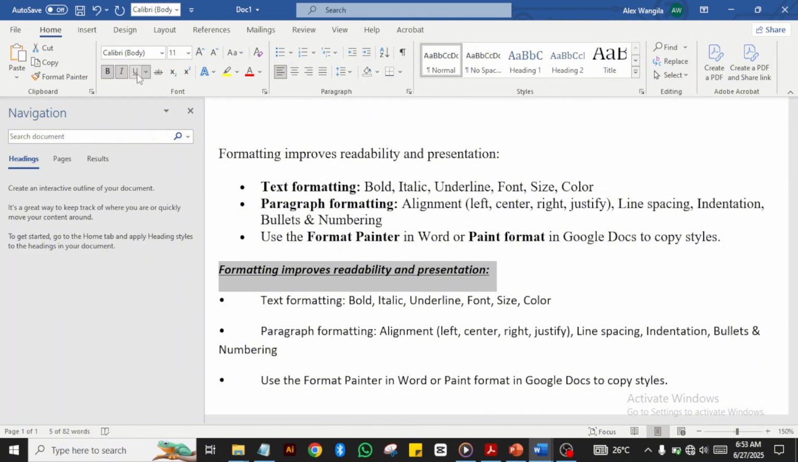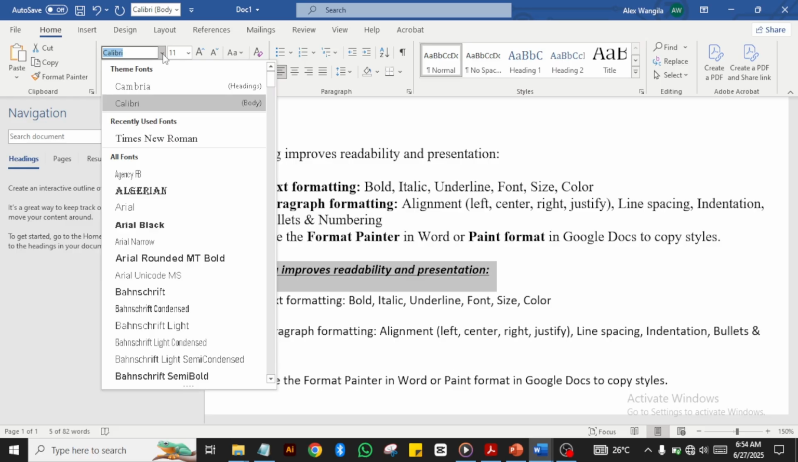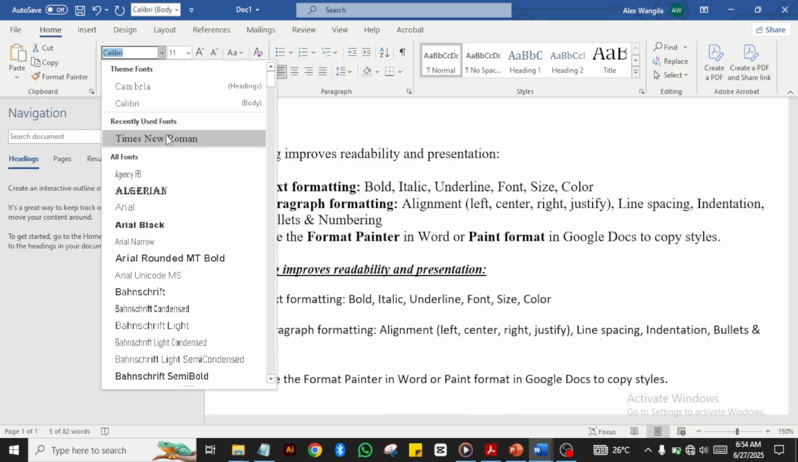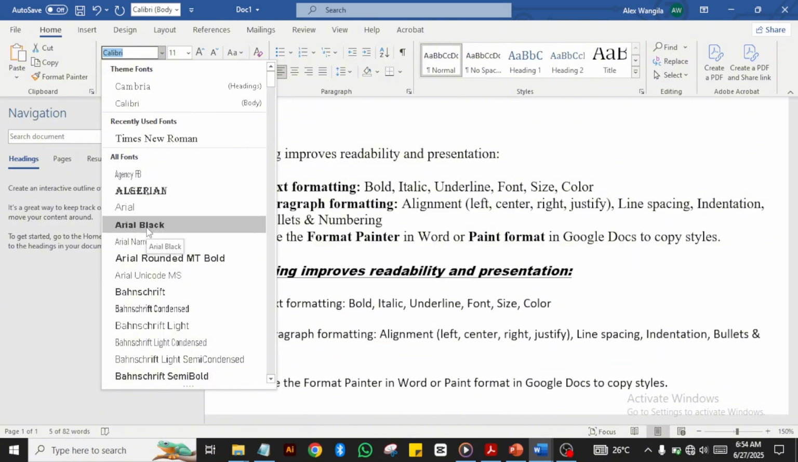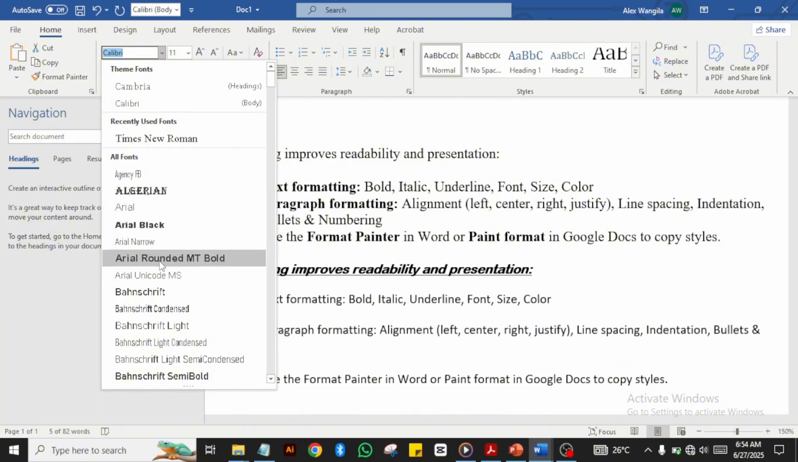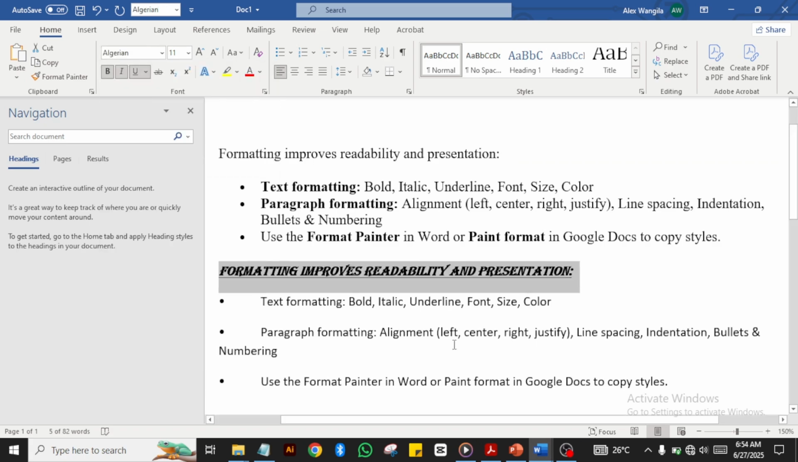And then you have font. The default font here is Calibri. Now, if you click on this drop down menu with your mouse like this, you can change the font. You can change the font to Times New Roman. You can change the font to Algerian. You can change the font to Arial Black, everything. For example, I can change to Arial Rounded MT Bold, and all these fonts you can change to the specific font you want. For example, I can put it at Algerian, like that.